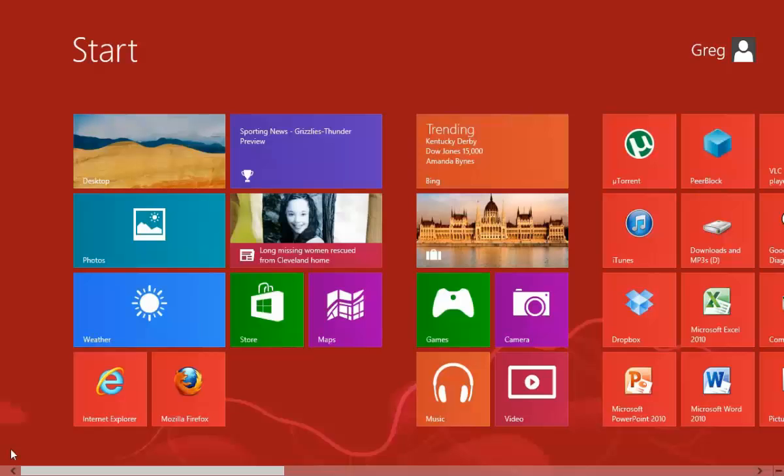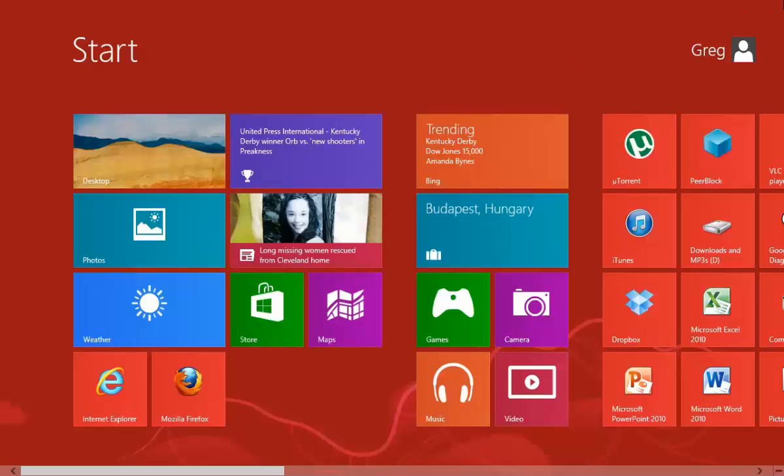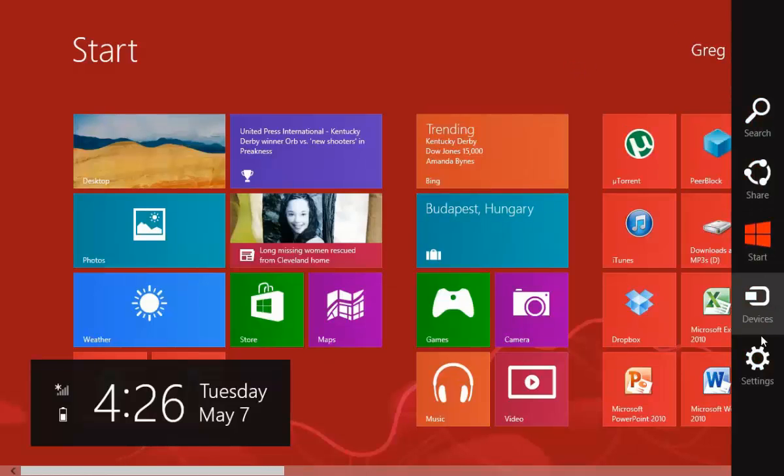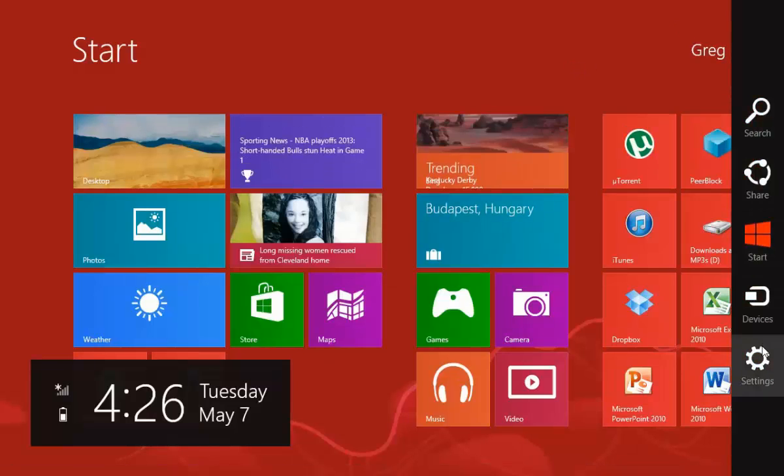Hey everyone, today I'm going to be showing you how to connect to a wireless network using Windows 8. Now from your start screen, you just want to move your mouse to the top right hand corner of the screen until you see a toolbar come up. From there you want to click on the settings icon.